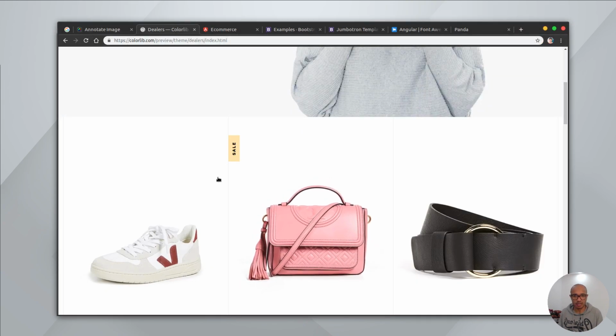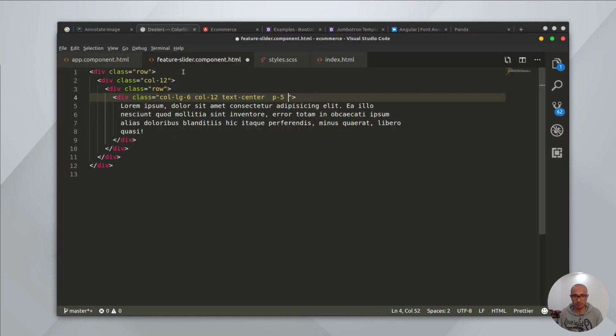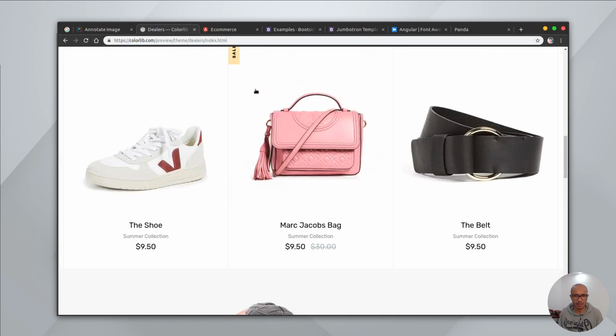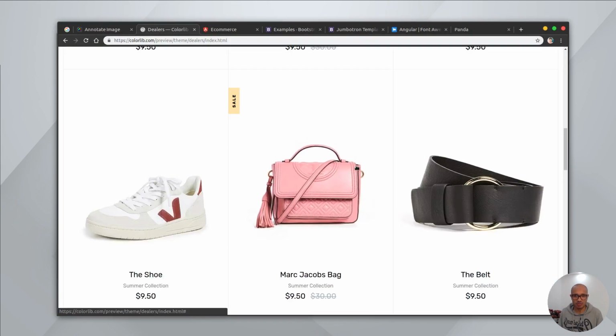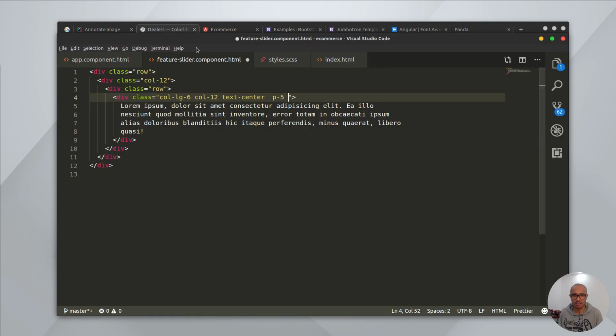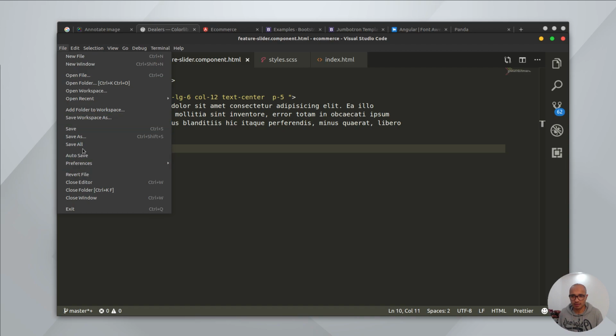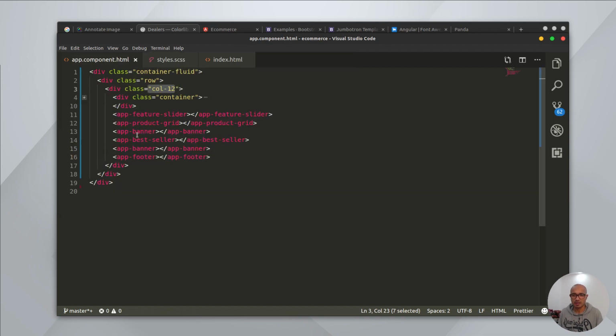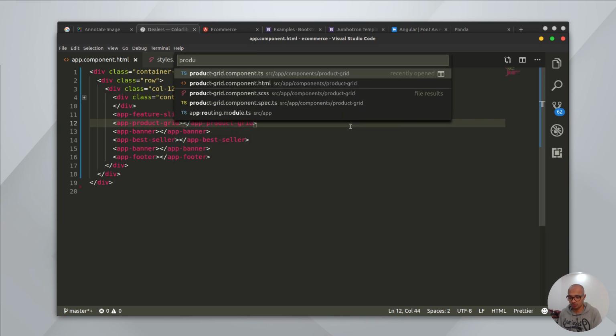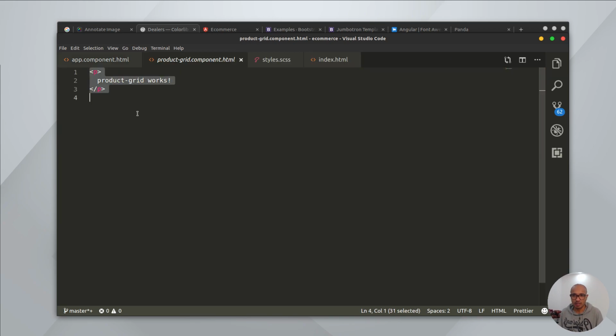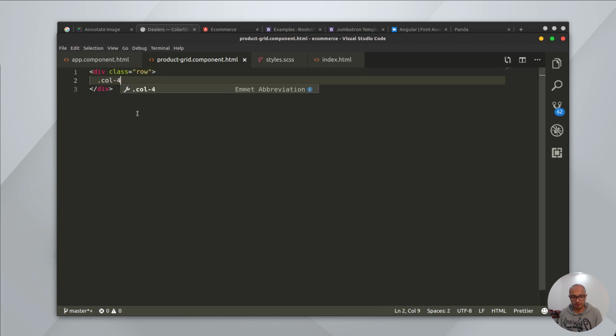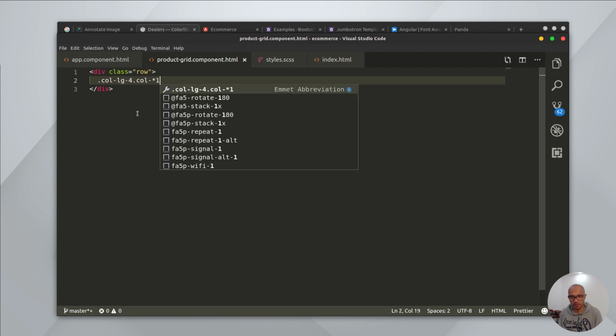Okay, let's keep going and build the whole structure, and then next we could go with the specification. So this is the grid. This is not a slider, simple grid. Let me just set this to autosave. Great. Okay, so it's up. Product grid HTML. Again, I start by drawing a row and a col-lg-4.col-12.